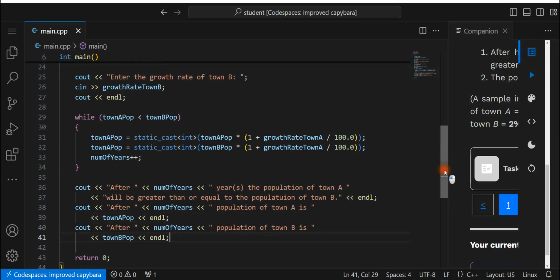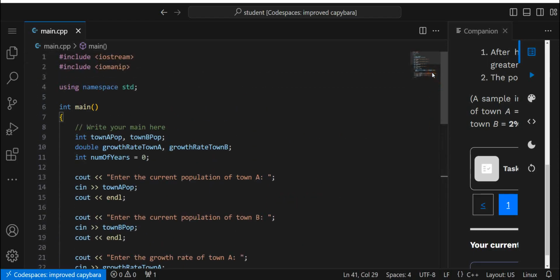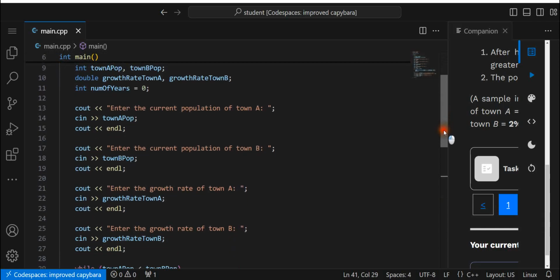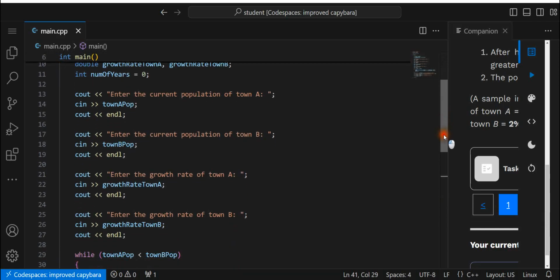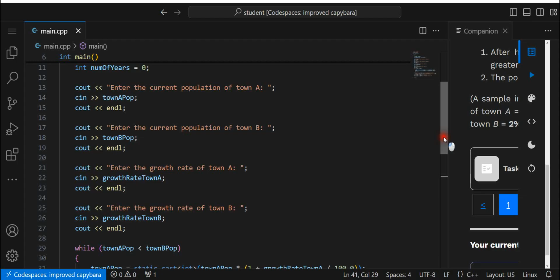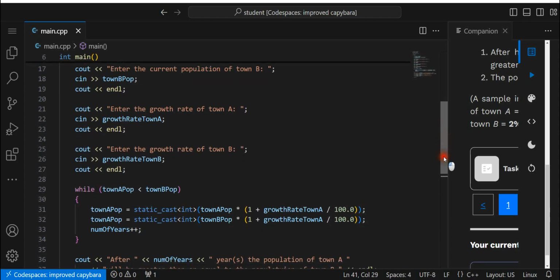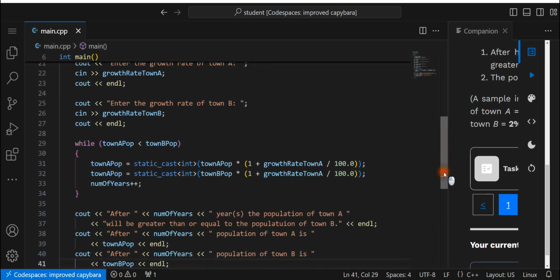Alright, so let's run a quick check of this again. So on line 2, we added our include statement, iomanip. Then we created our integers, which were town A pop and town B pop. Our doubles, growth rate town A, growth rate town B. Another integer, number of years initialized to 0. Then our statements, enter the current population of town A, enter the current population of town B, enter the growth rate of town A, enter the growth rate of town B. And those are good. And town A pop.